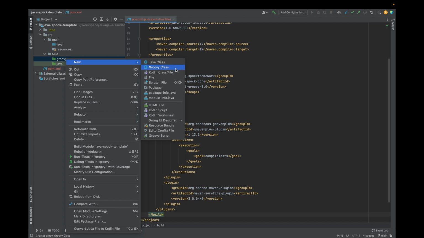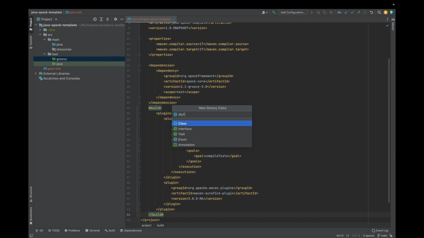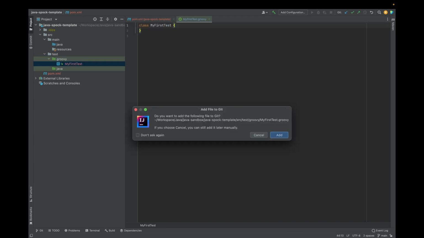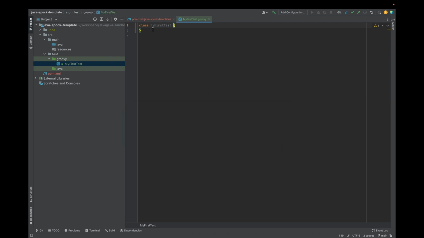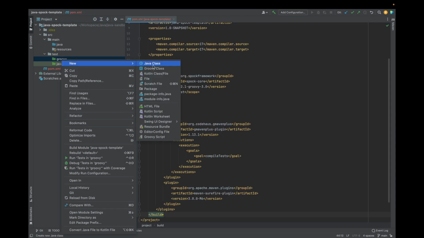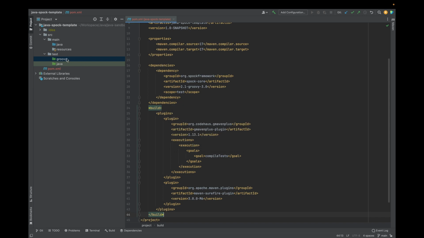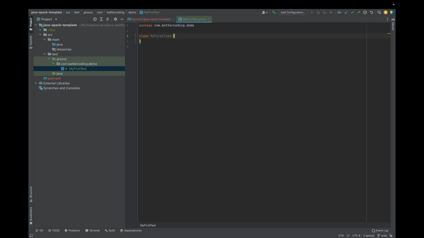So what we need to do now is we need to create a Groovy class. Let's call it my first test. Oh, sorry. Yeah, it's very important to create the package first. So let's create a Groovy class com.bettercoding.demo.my first test. It's very important to name the test that ends with Test, because in other case Surefire plugin won't be able to run the test, and you will have to configure Maven Surefire plugin to run custom test classes.